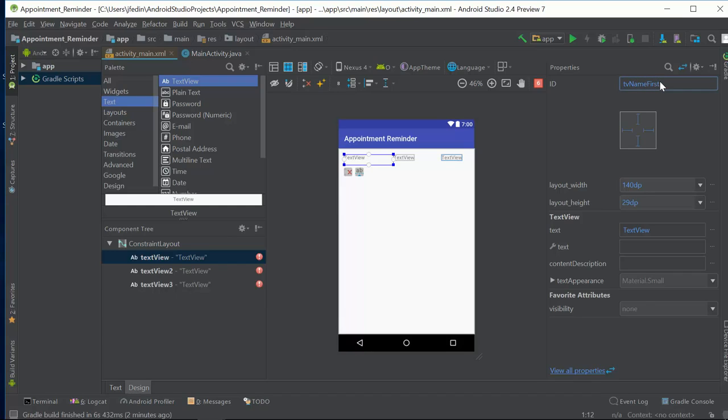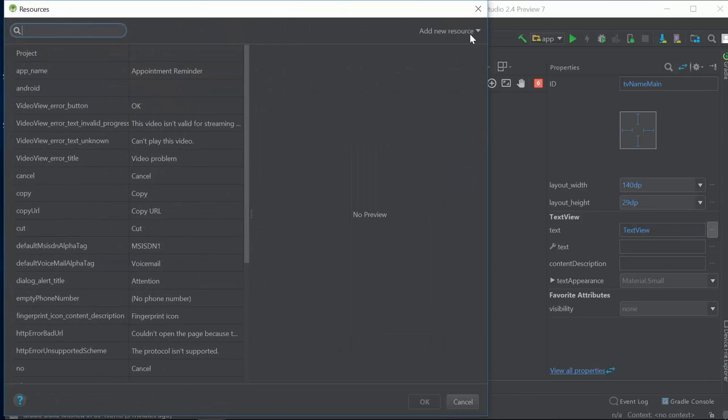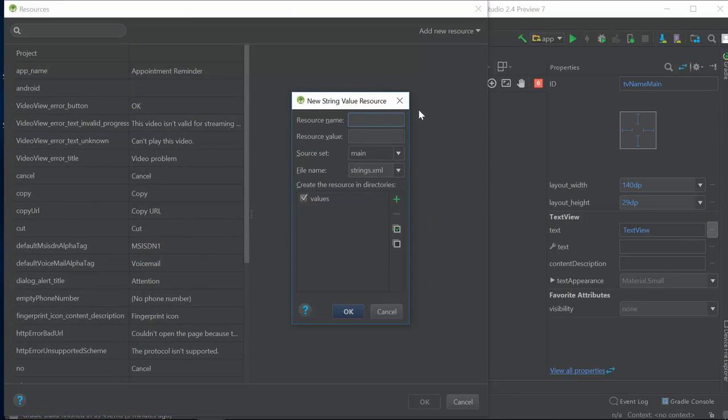Name main, how about, to identify the activity. I also want to give this a resource here. So I'm going to create a new resource for the name. I'm just going to say add new resource, and I'm just going to call the name resource name.